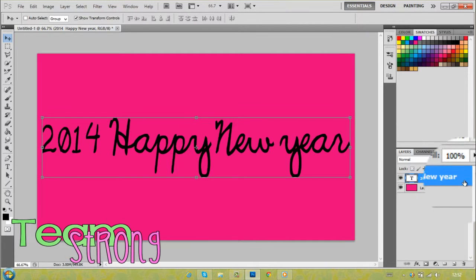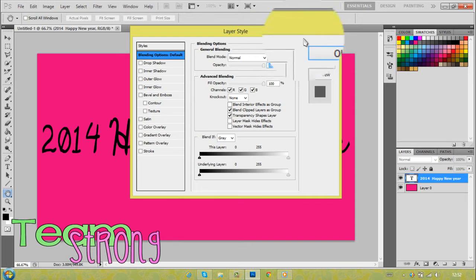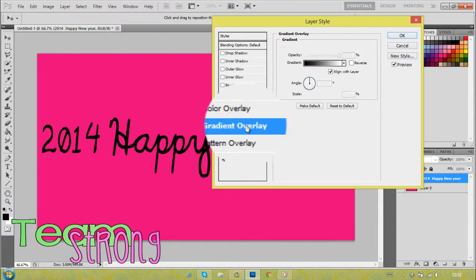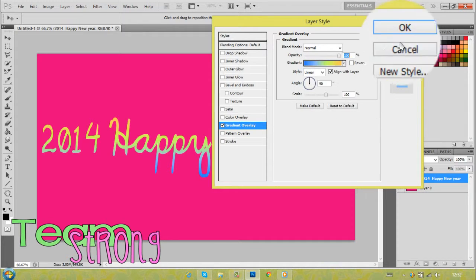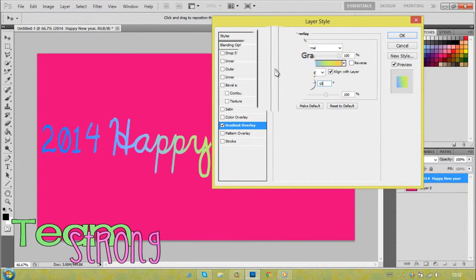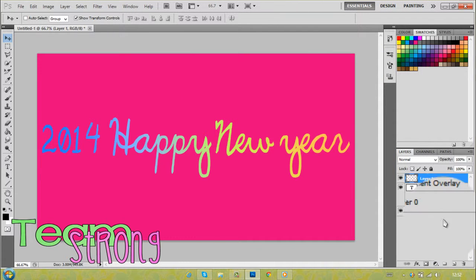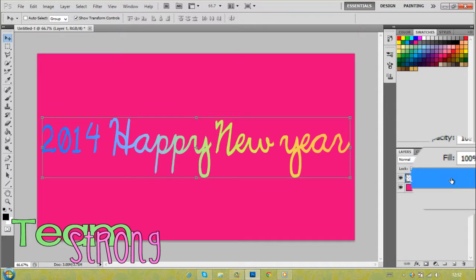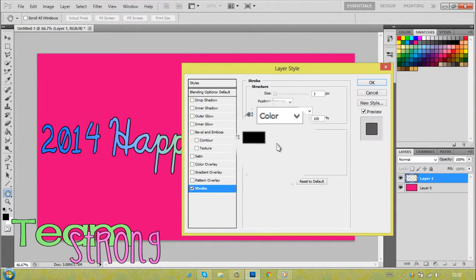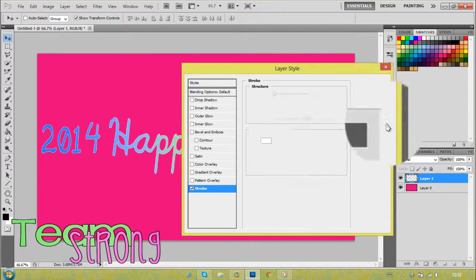And yeah, now you're just going to double click on it, or you can right click blending options, and you're just going to add a gradient you like. And I'm going to go with this one because I'm trying something different. You can have it on 10. I usually have this on 10. Okay, open up a new layer, hold on to your shift, select the text layer, Ctrl E, double click on the layer, stroke it with a white or black. I usually go for white, and you click OK.